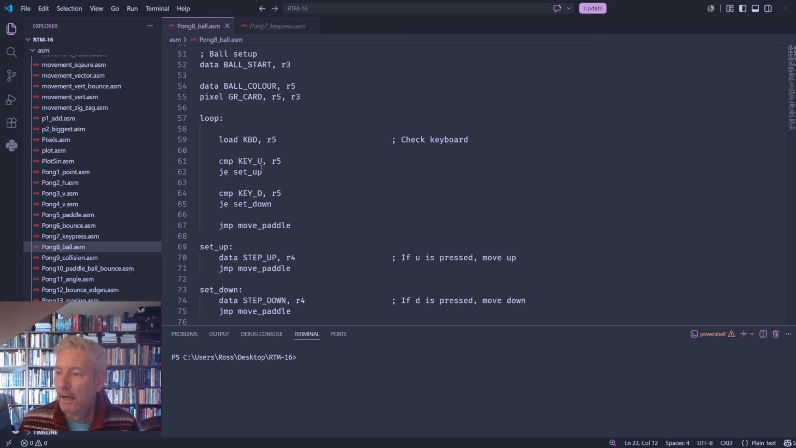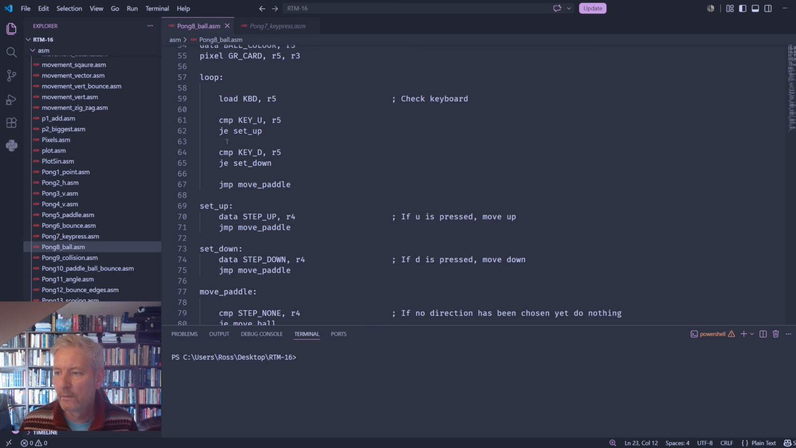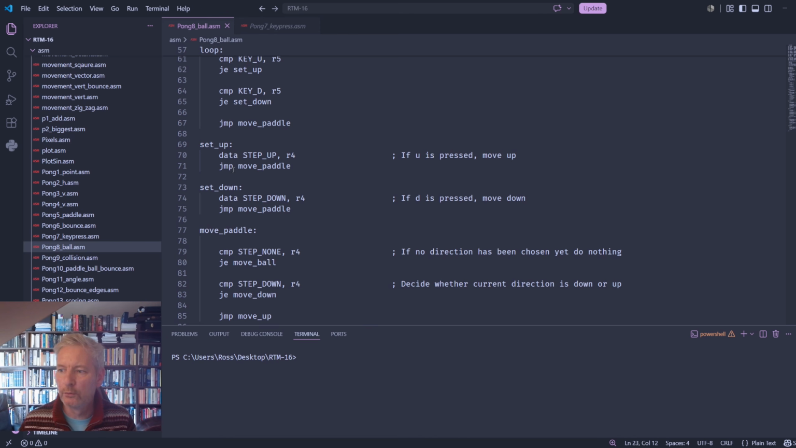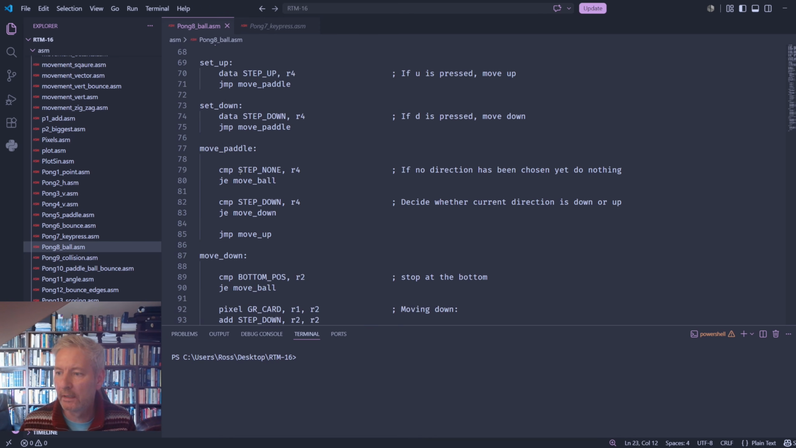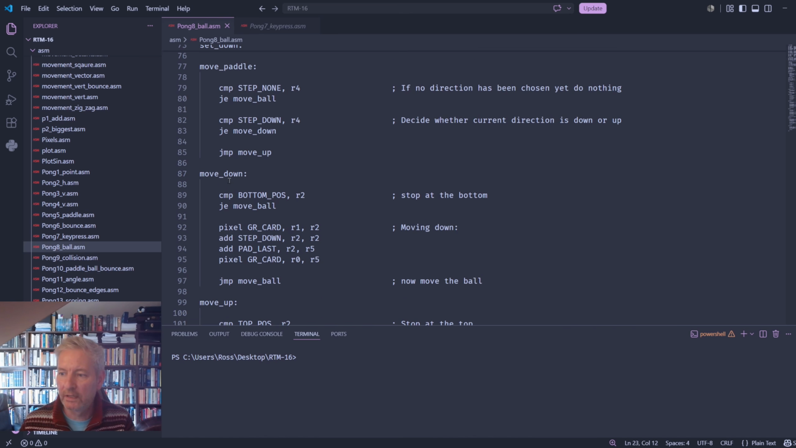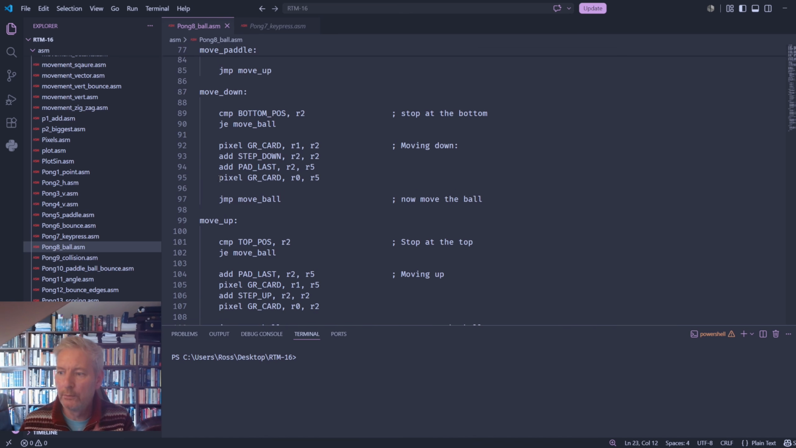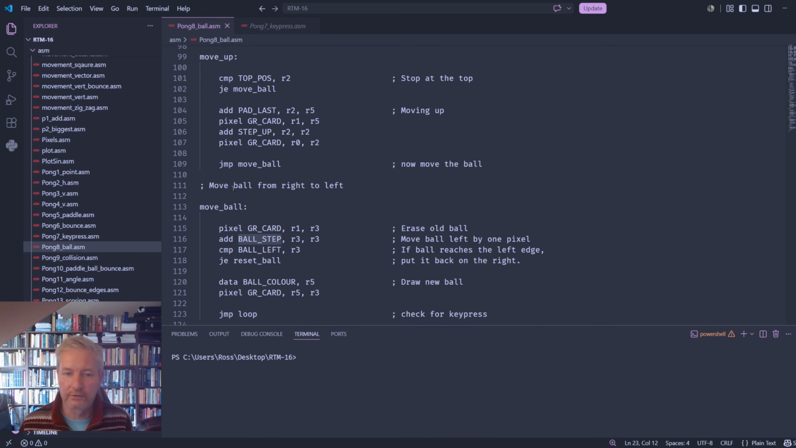So we're going to go through this keyboard section. This is just the same as the previous one. You're going to loop through and decide whether the key pressed is going to be up or down, and depending on what key is pressed, you're going to choose either the move paddle up or move paddle down subroutine. And here's the move paddle section, the move paddle down, and the move paddle up. All of that is just the same as what we had in the previous piece of code.